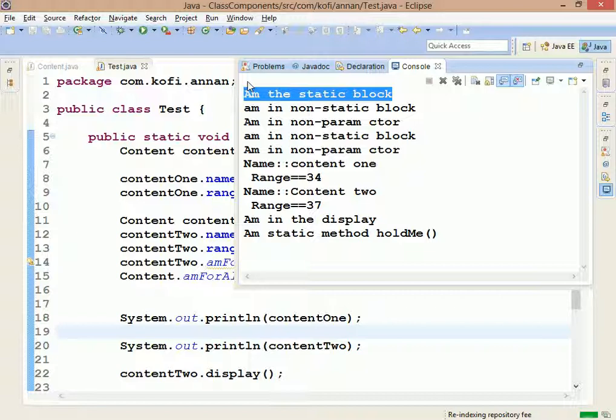It's called only once, whilst the non-static block is called as many times as an instance of the class is created. So if the class has 10 objects, the non-static block will be called 10 times, while the static block is called only once. That's just one time. The static block is called only once.